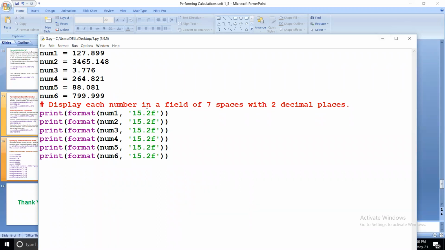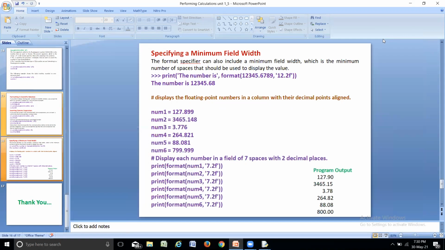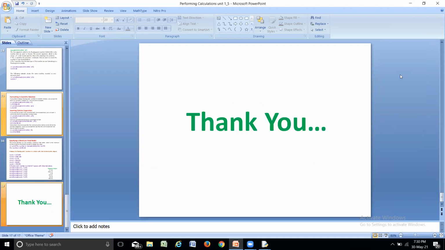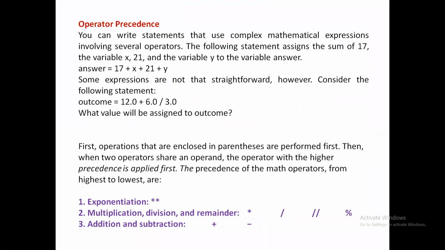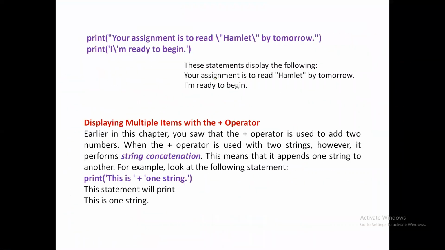So you can change the values over here. Then you can check the output. Please practice these programs, ideally on your computer. Okay, change the numbers and try to display the numbers using some other formatting options. Okay, practice it. Okay, so this is what I wanted to explain with the print function.